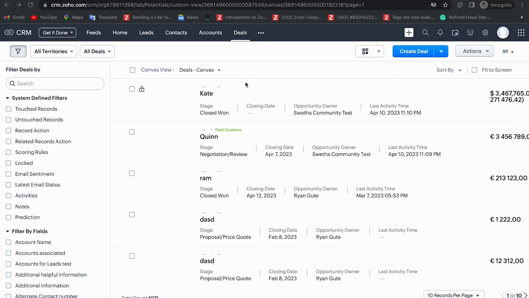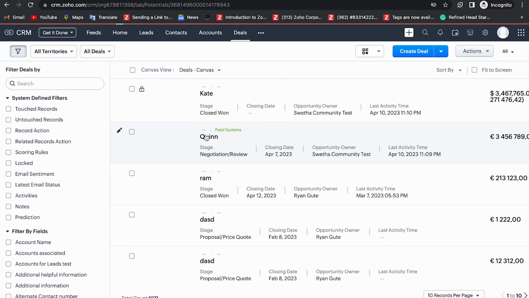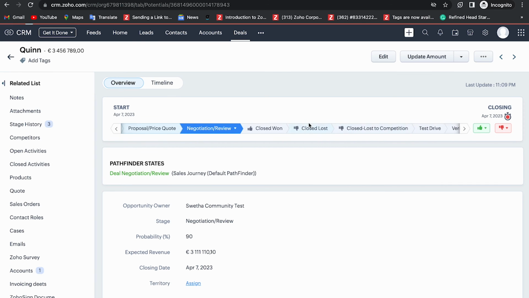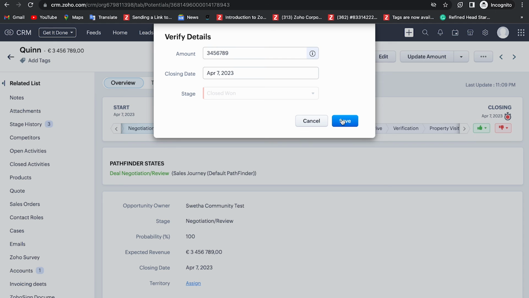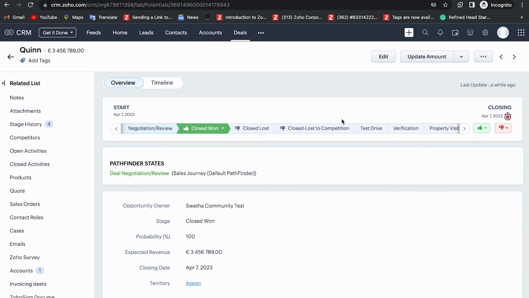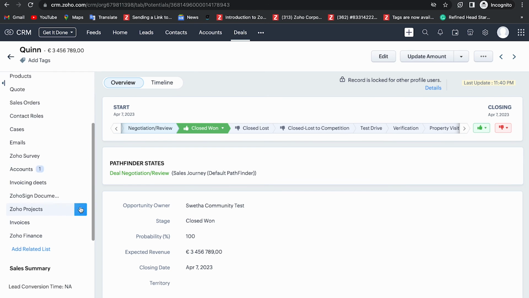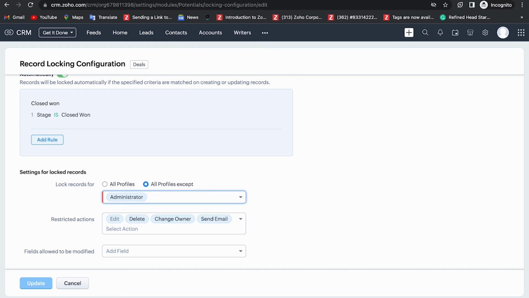Once a record is locked, we'll be able to notice a lock icon right beside the record. When the status of a deal is changed to closed one, the record automatically gets locked as we have set the criteria in the configuration page. The record is now restricted from editing and other actions that we have configured. In our case, other users will not be able to delete, change owner, or send an email from this record.